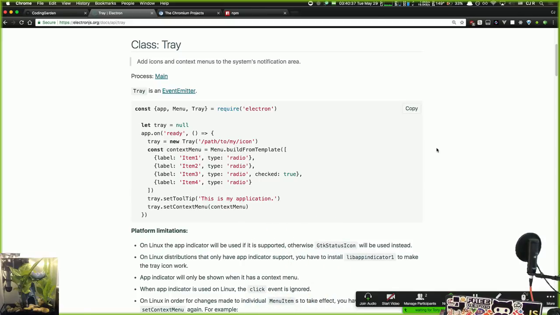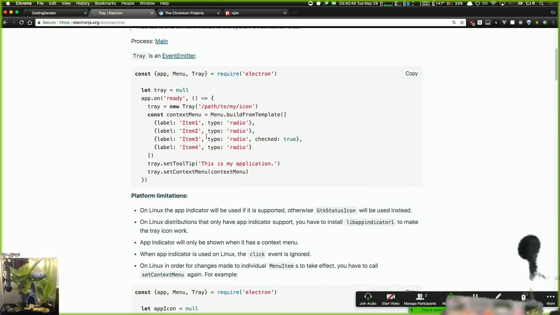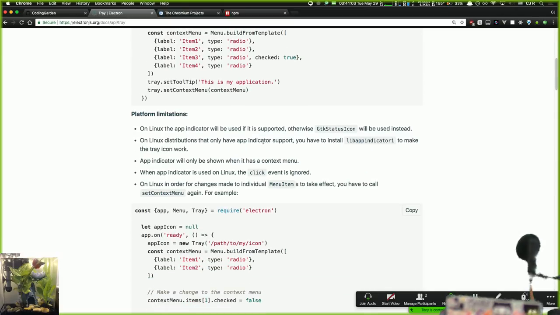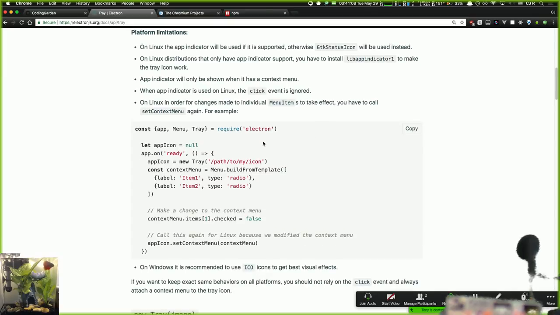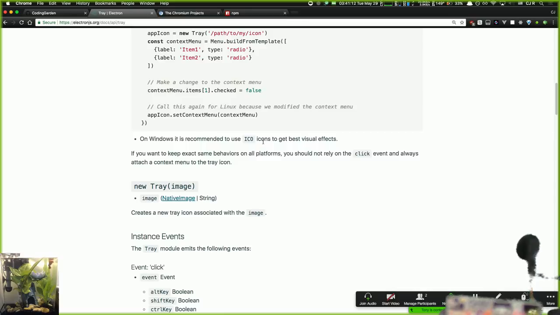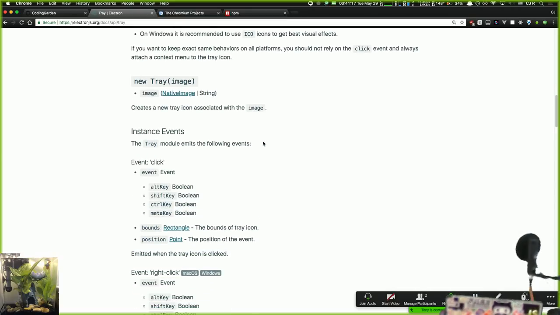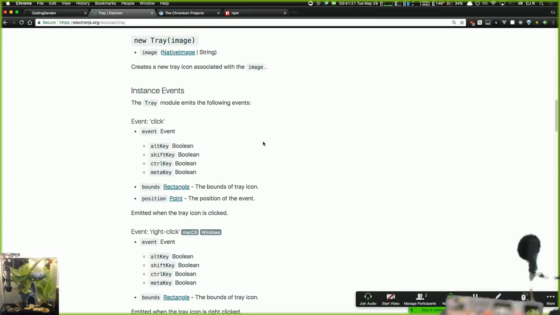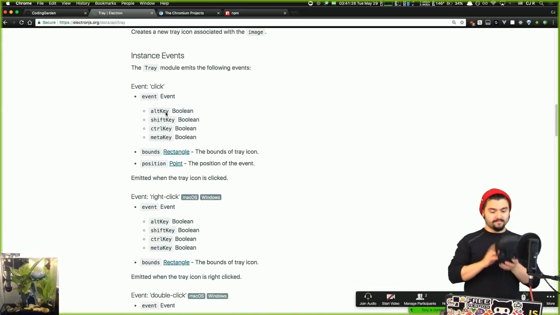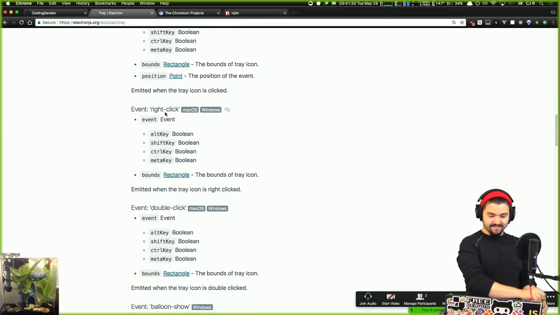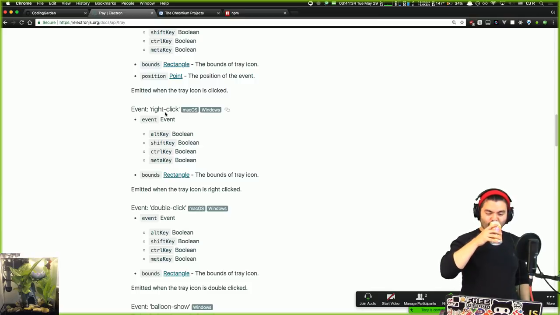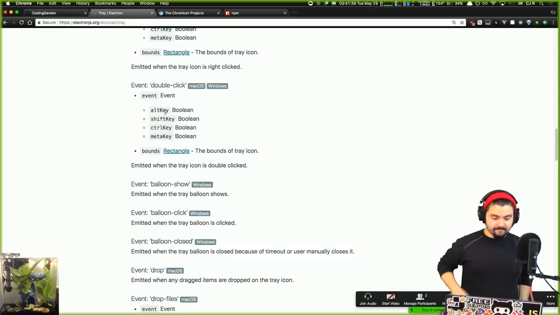All right, guys, let's see if I can figure out what we're doing. I guess event emitter. I'm assuming that's like an event listener. I'm not entirely sure. All right, what have you figured out, Tony? I'm assuming it's like an event listener. It says event emitter, so I'm not really sure what that is.